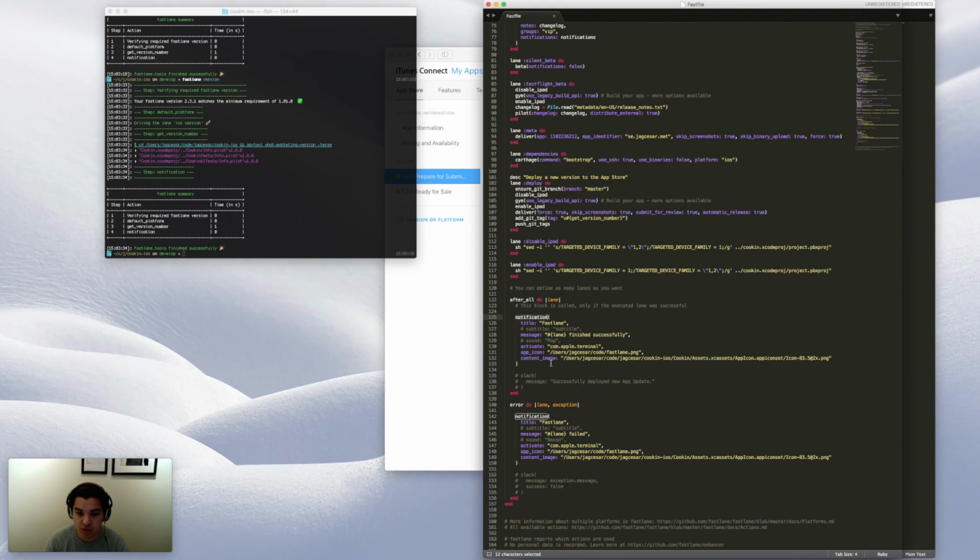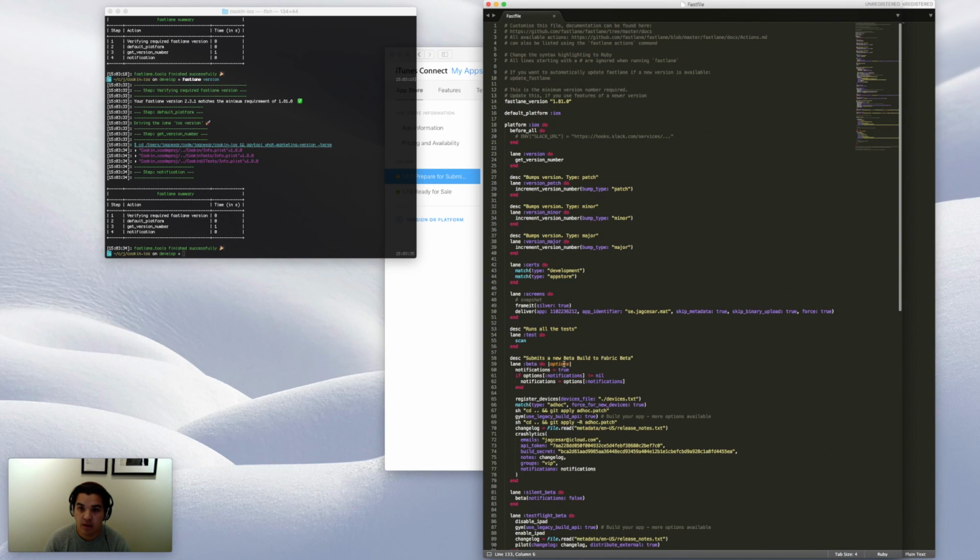And this is super easy to set up. You just write the title. You can have a subtitle as well. An own message. I just write the name of the lane and then finished successfully. When you tap it, I go back to the terminal. An icon, I have the Fastlane icon, and the content image, I have just the link to an icon for the cooking app. That's it. Super simple to set up.